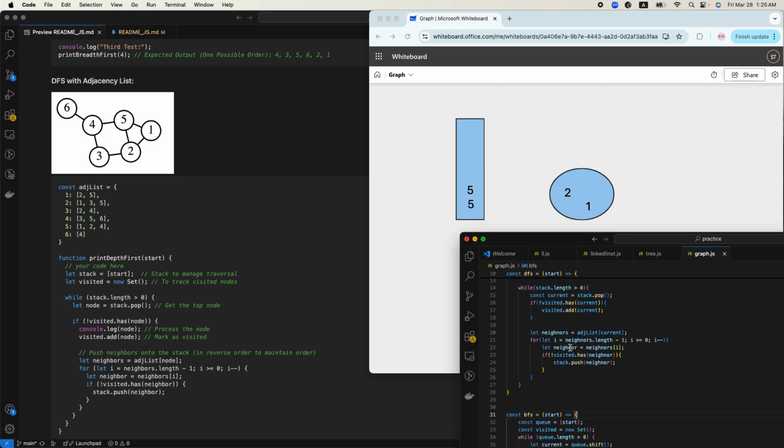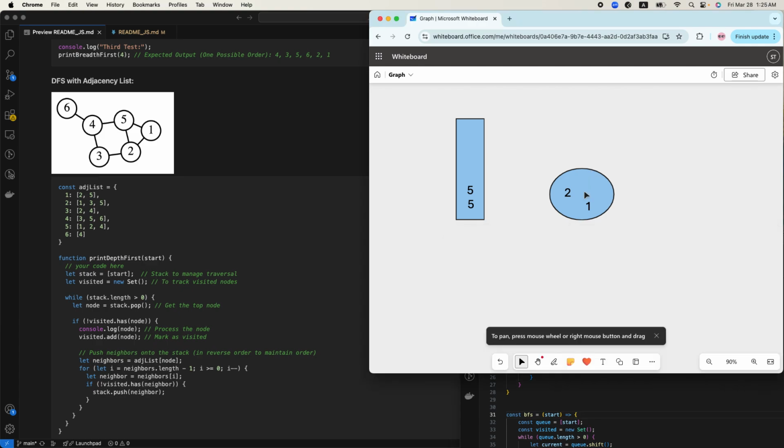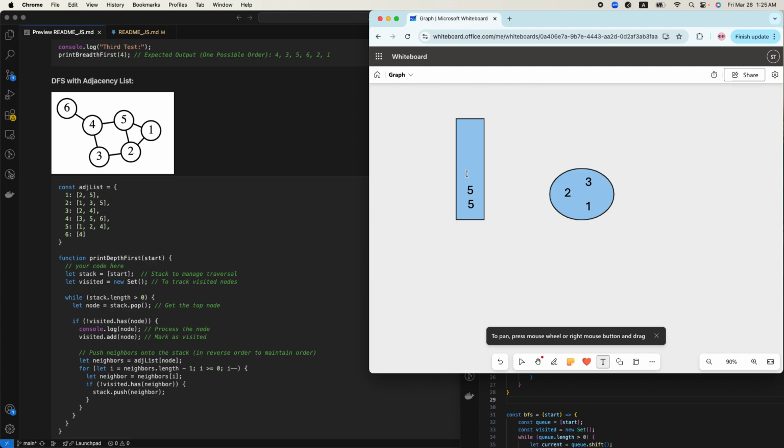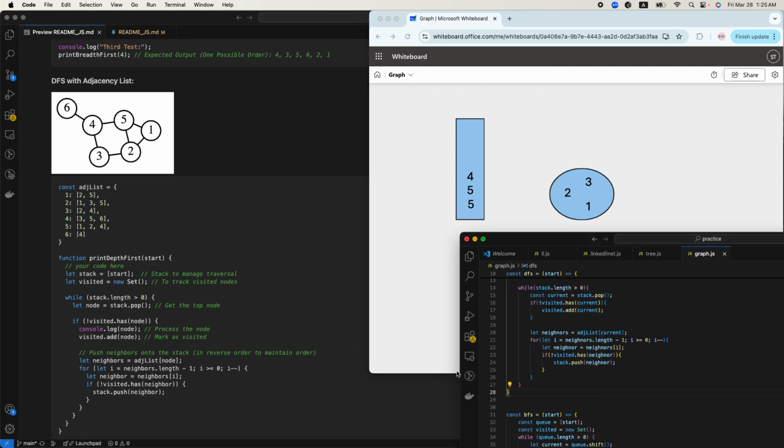Oh, one mistake here. When we removed number 3, we did not add this here. Let's add that here, number 3. Okay, and now number 4. Is number 4 already in the visited list? No, so let's add this to the stack. Okay, and how about number 2? It is already in the visited list, so we do not add that to the stack.